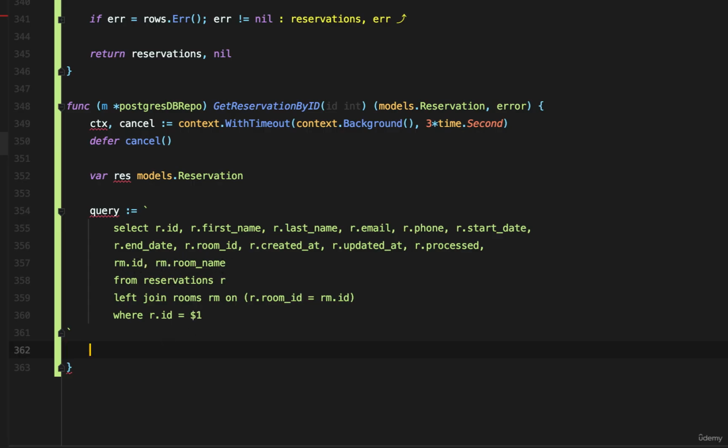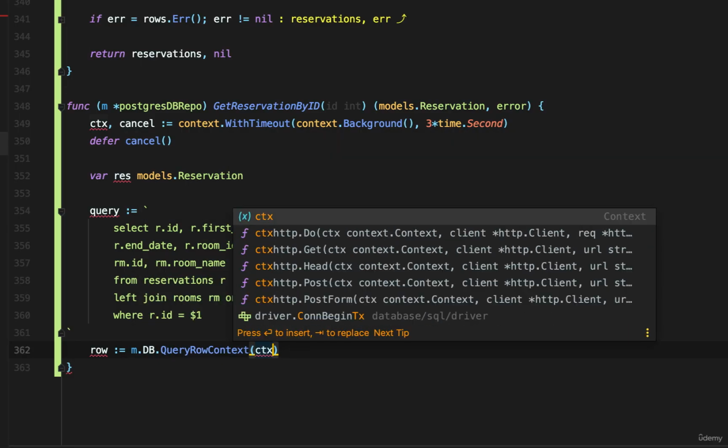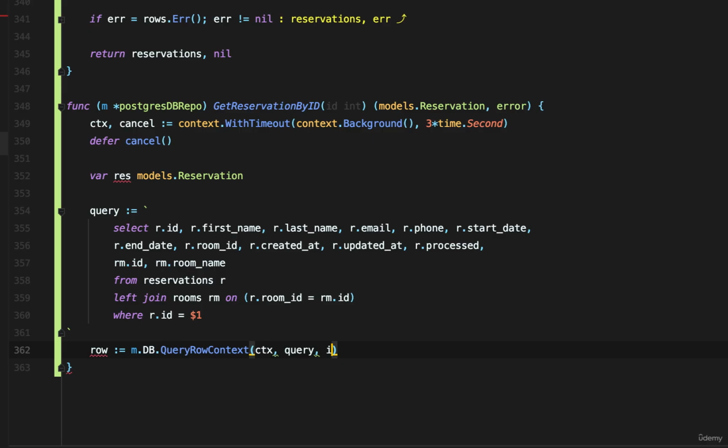So this is one record we're getting, at most one. If it finds one, it'll return one. If it finds nothing, well, there'll be nothing to scan. So we can use our query row context, which returns one row. db.QueryRowContext. Hand it the context, hand it our query, and hand it the ID, which is substituted for that $1. So that's our database query.